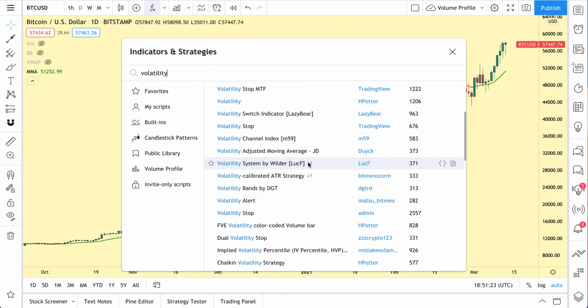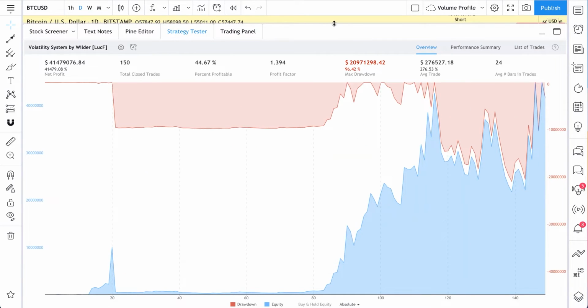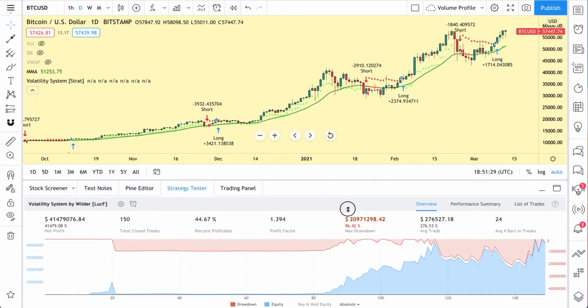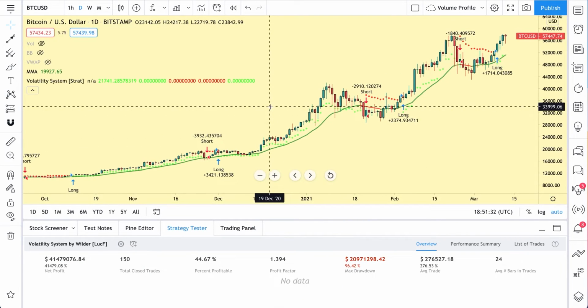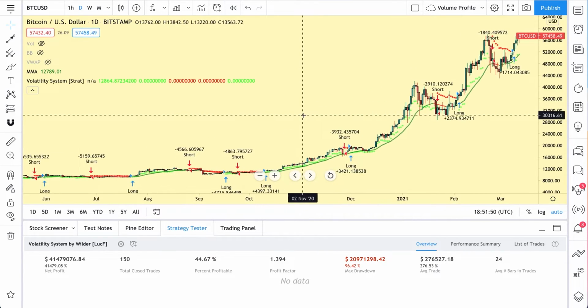This means it's a strategy. So if we click this, we've now added this strategy to our chart. So the strategy is actually something that someone coded to place real trades and to back test those trades. This is not a complex way, but this is where you really begin to test and back test strategies and see the performance on the chart.